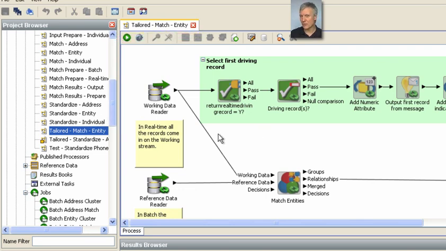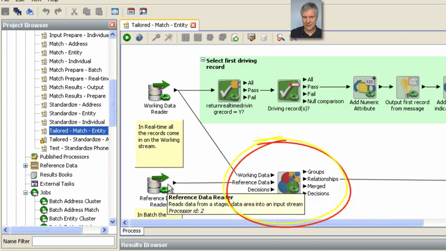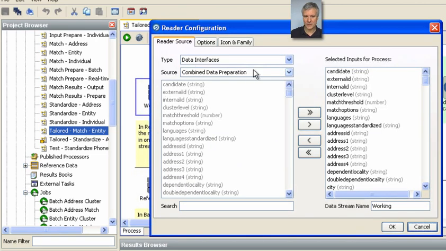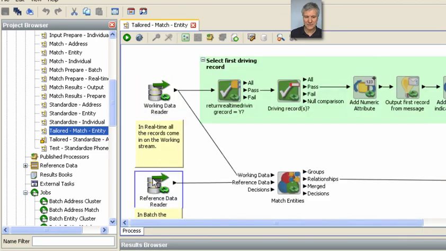The original process, by the way, is used in the batch entity matching as well as real time. So again, any changes we made would affect both things. You need to be aware of that too. You might want to do that, you might not, but you need to be aware of it. Here's our copy anyway, and there is the match processor. Now take a look at the readers. These readers are both reading from the combined data preparation data interface.